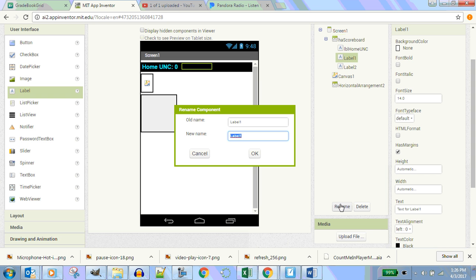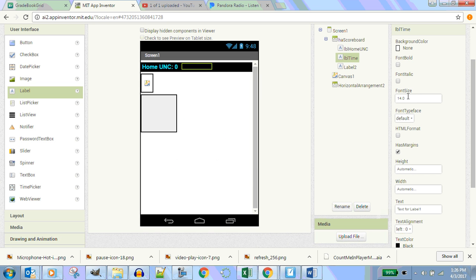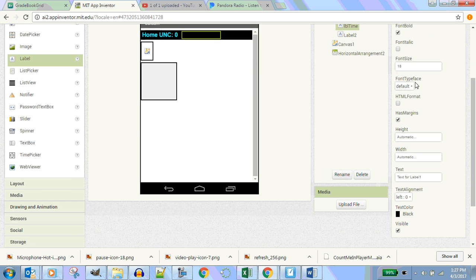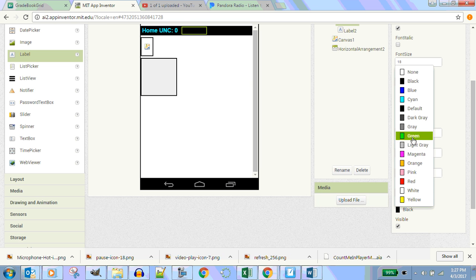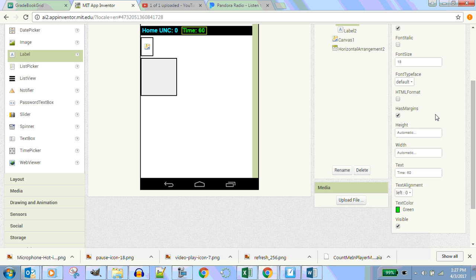I'm going to rename it LBL Time. Font size is going to be 18. Increase the size a little bit so we can see it. Font bold. What color should time be? Green. So in here I'll go time: 60 seconds. And I'm going to give it, you wanted green? There we go. We got green. Green time.